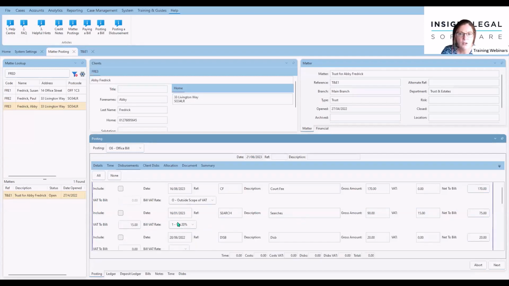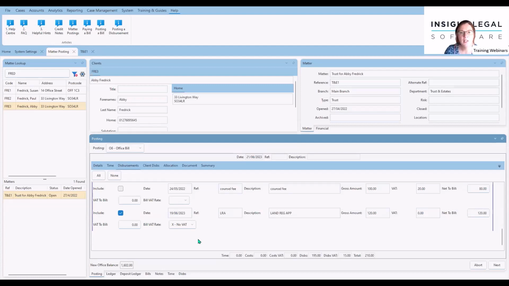On this one, this is a search fee, and you can see there's 20% has come up on that one as well. And then whenever I hit include, that will then be worked out on my bill total down here. So again, I'm not having to choose the bill VAT rate. It's already done for me. Again, this is very helpful when fee earners are using bill requests, because again, you don't have to worry about the bill VAT rate being selected.